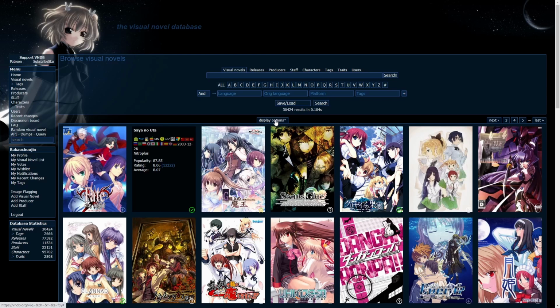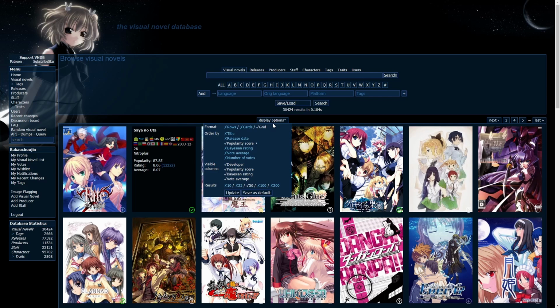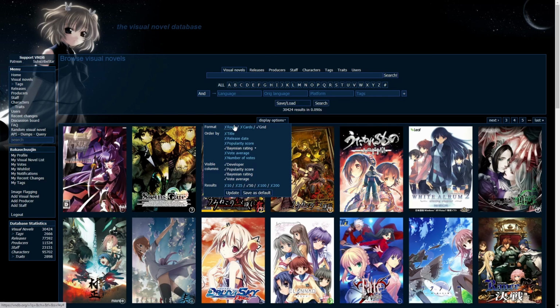Then there is how they are ordered. Whether you want to order them alphabetically based on title, based on release date, popularity score, Bayesian rating, vote average, or the number of votes. Also, clicking again on what you've chosen changes whether it starts from the top or from the bottom. You can also choose how many results you want to see for each page. Then at last you can choose the format.